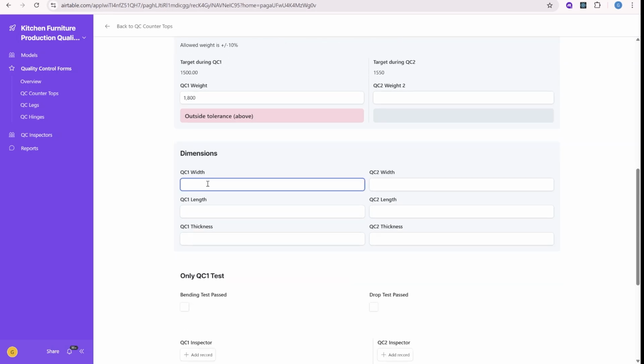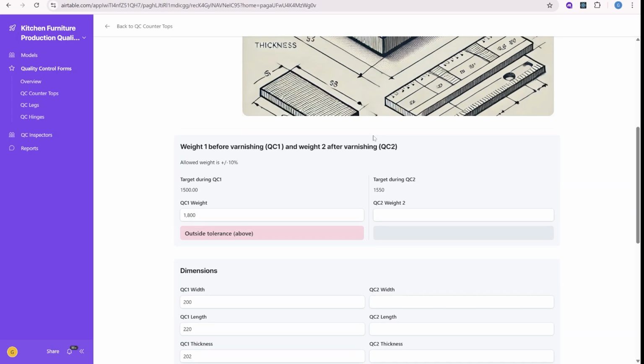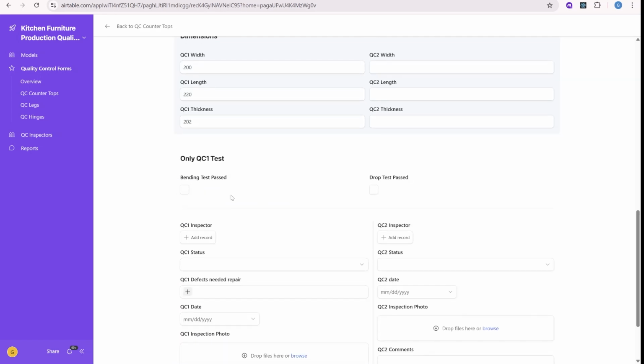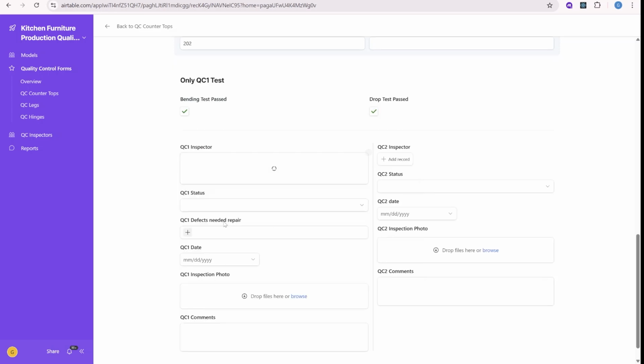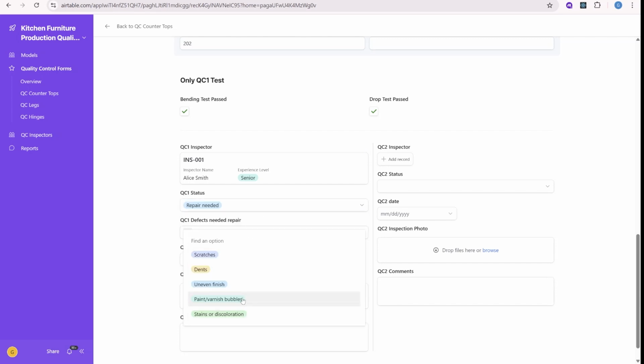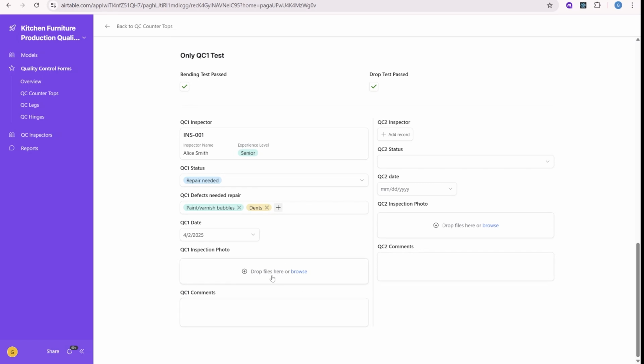So the next element would be us taking the measurements. We can also have those technical drawings to know which are the places to take the measurements from, and then we can say whether there's a certain test that has been passed. We can mark it, and then we can add the name of the inspector that has conducted this. In this case, we would say that this countertop needs a repair because of the following reasons, and so on. So we can mark the reasons over here, and then the date of the inspection. We could also add some photos from the inspection. So if you're using this on the tablet, this would work very well to start the camera and take pictures.